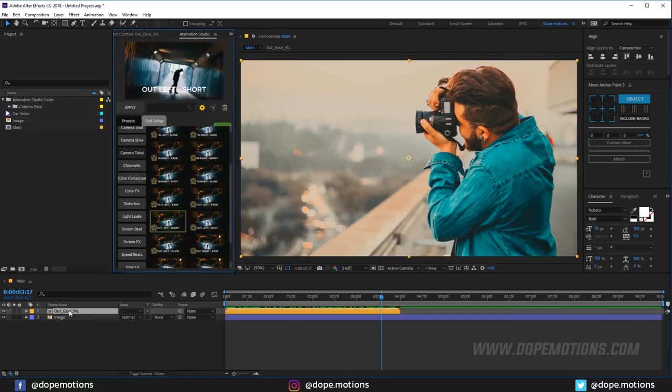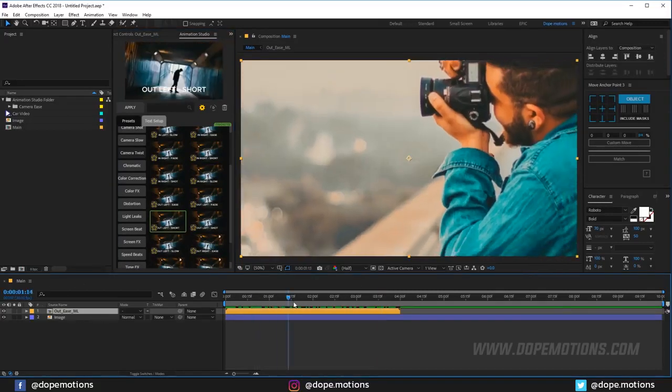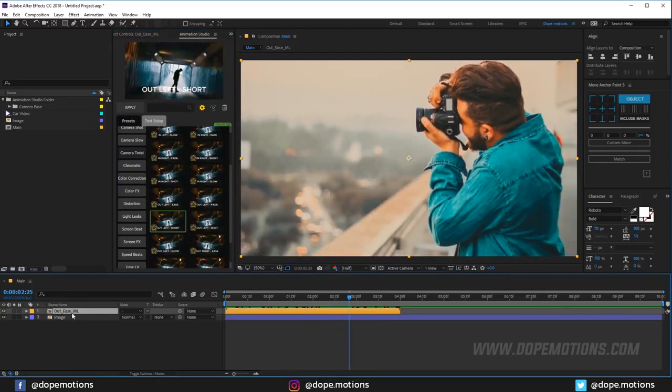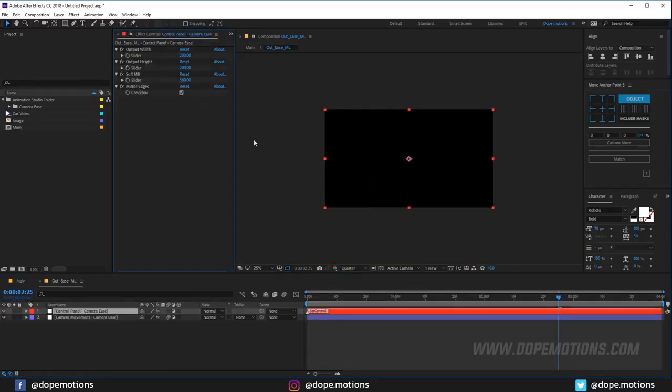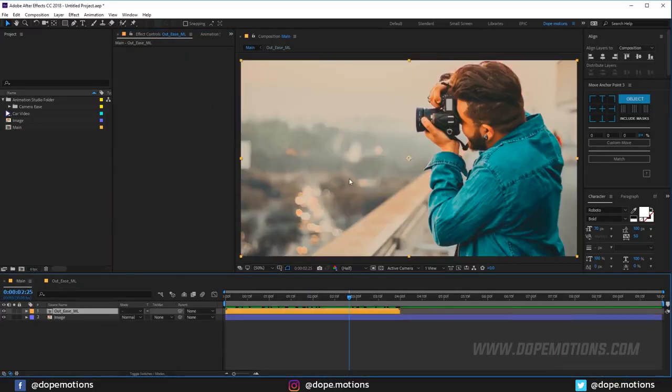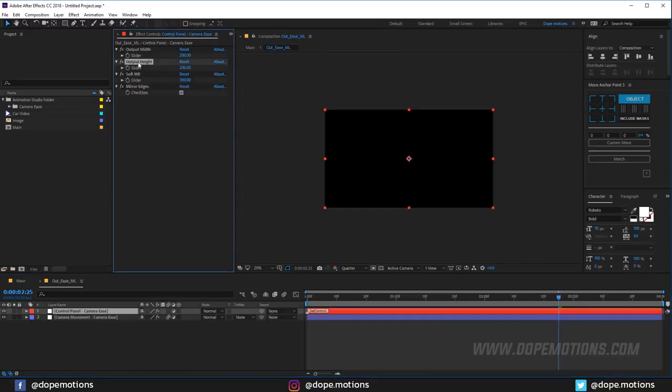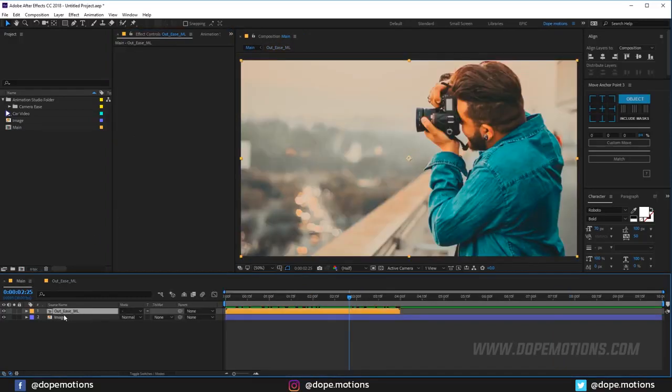And let's say I want to customize this particular preset. I can select the layer or the composition, go into this settings icon, and there we have a complete controller to change or manipulate the preset according to your personal preference. You can manipulate it or change it according to your requirements.